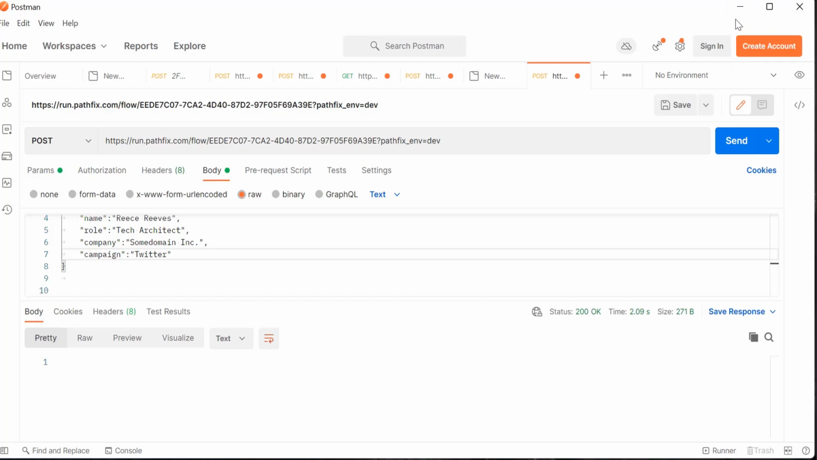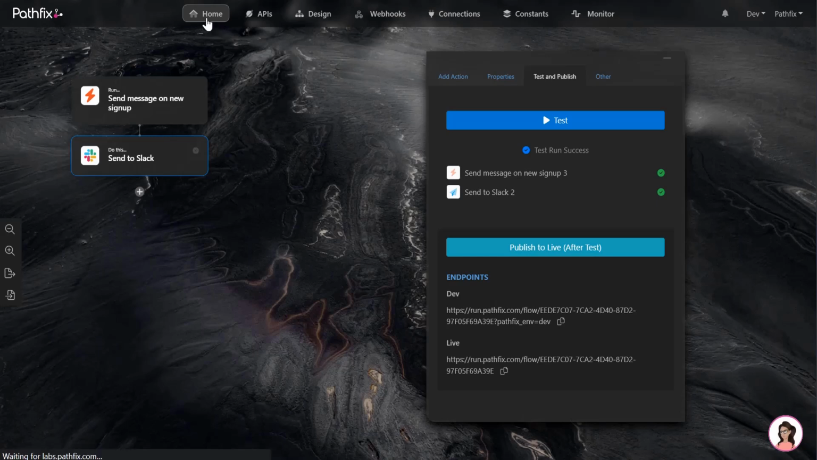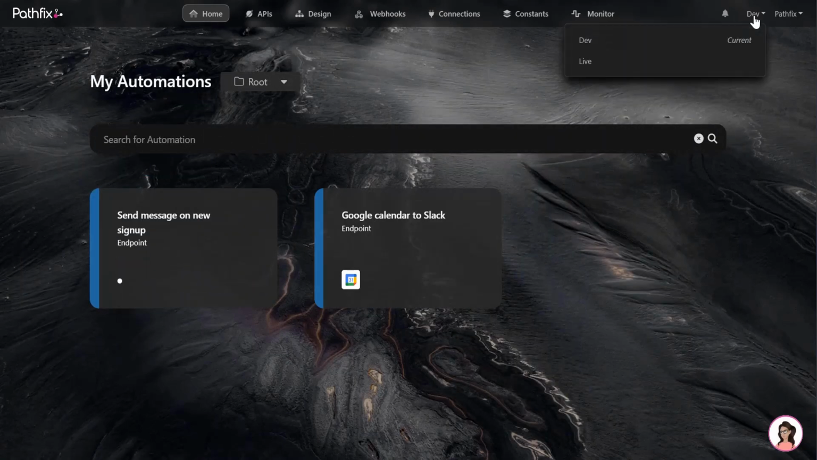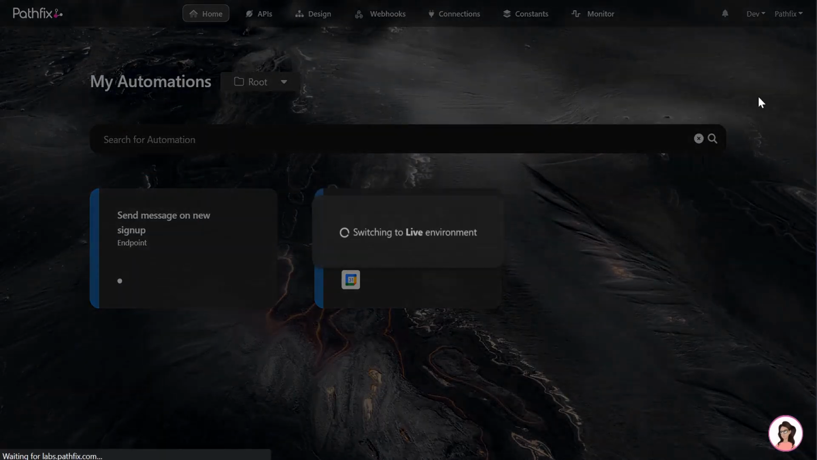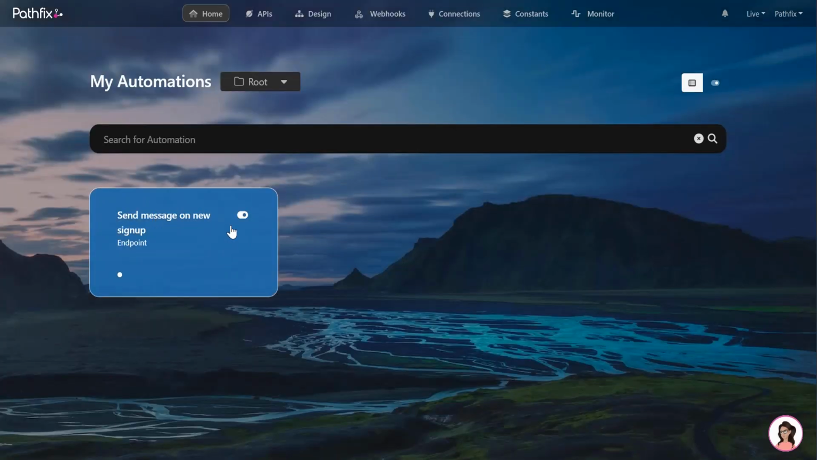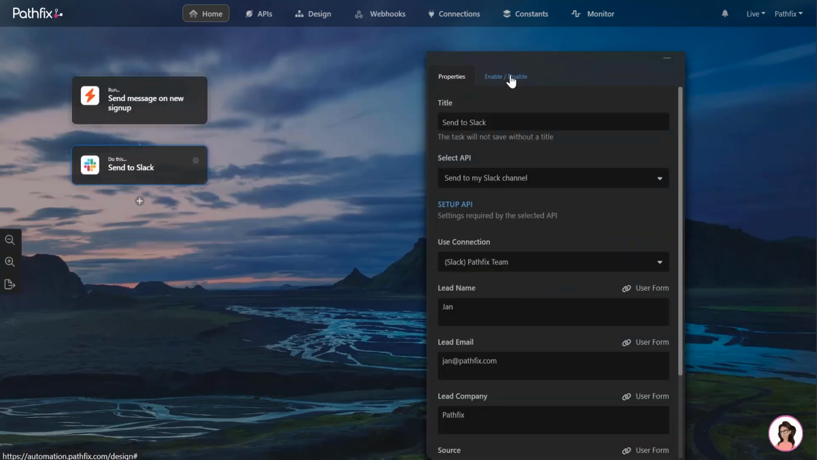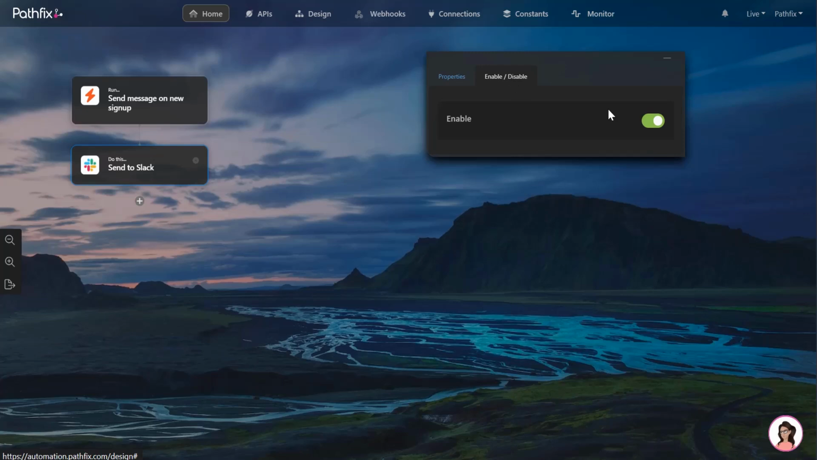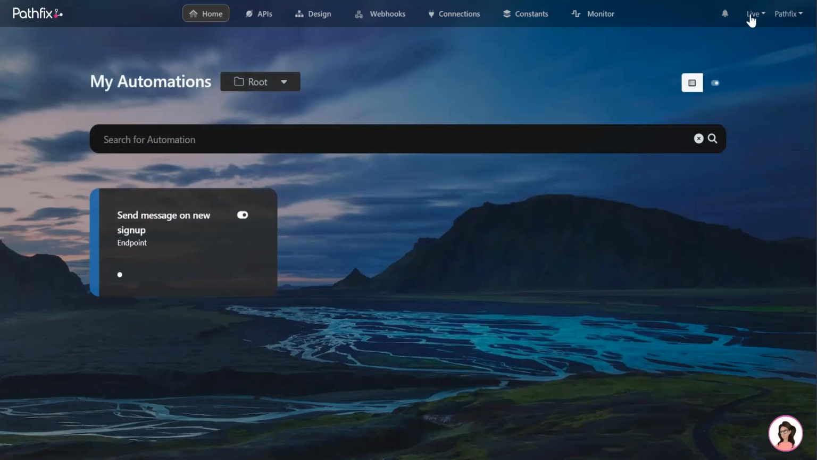This is the dev environment. So let's go ahead and take a look at how the live environment looks. There you go. In the live environment, you would see the automation that is currently live. We'll go ahead and click on it. The only change that you would be able to make here is the ability for you to enable or disable it. To make any changes to this automation, you would need to go back into the dev environment to be able to make changes to it.